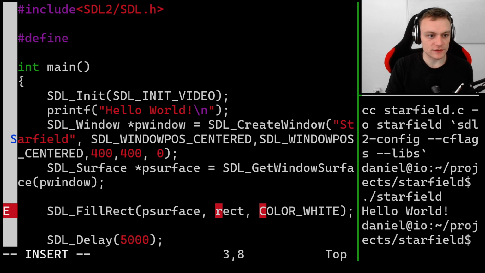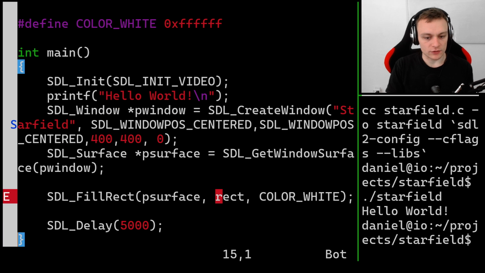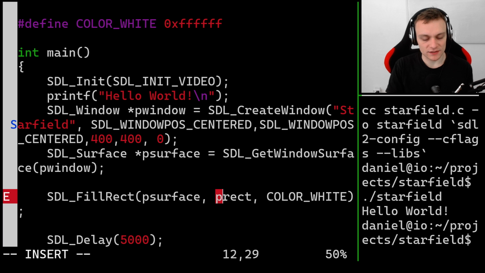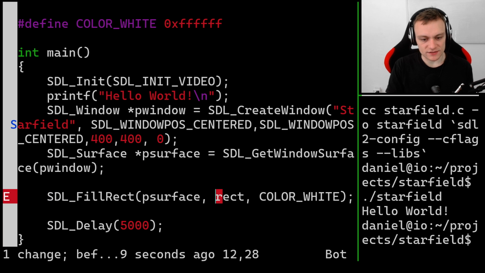Define color white, and it is FF. I think that's it. And then the rectangle is going to be a pointer, technically. So let's create that. I think in the past I did the following.